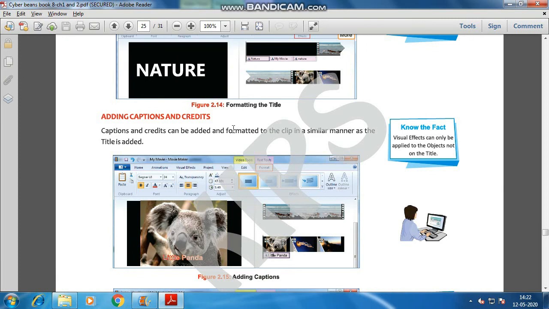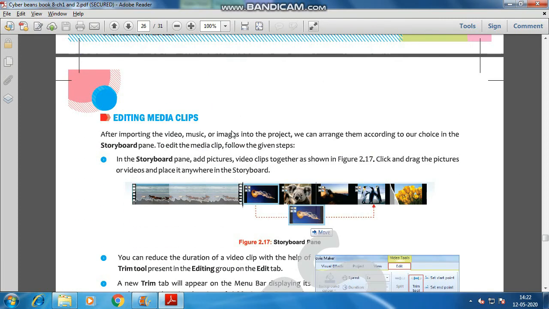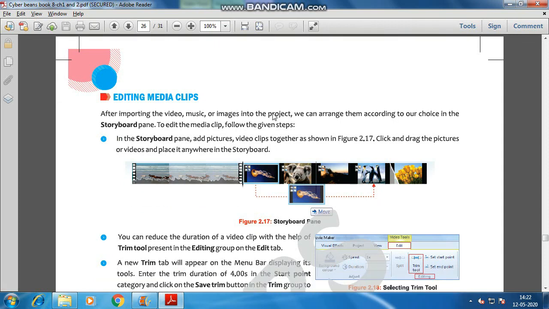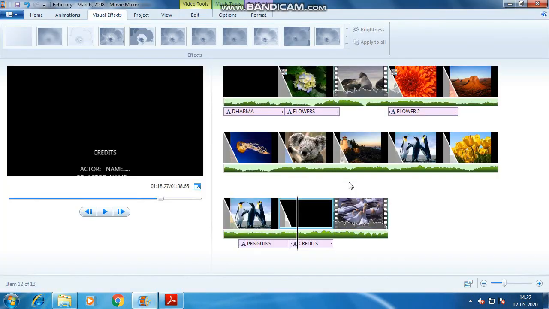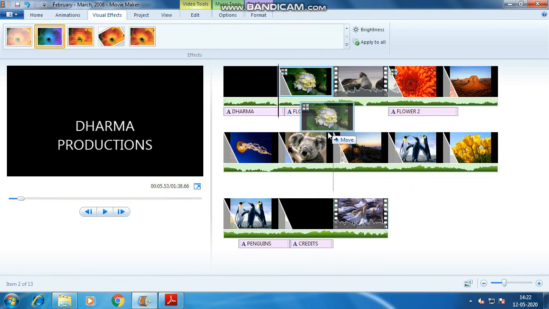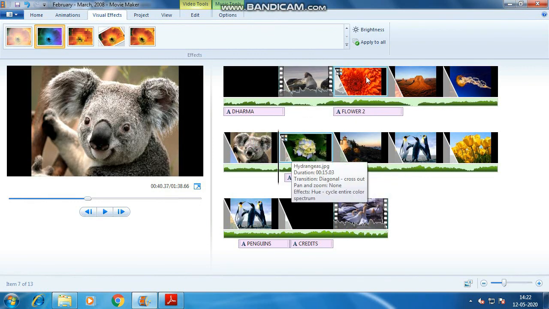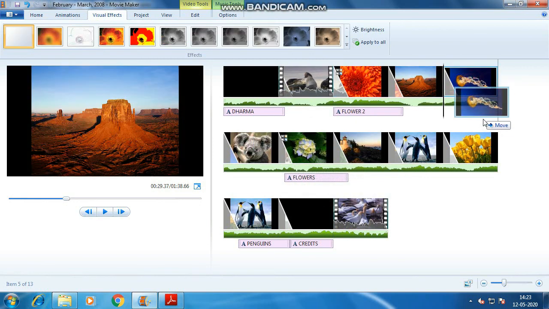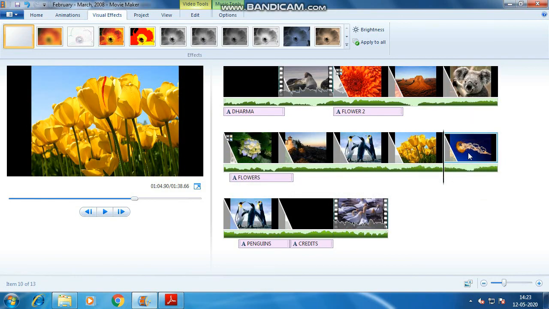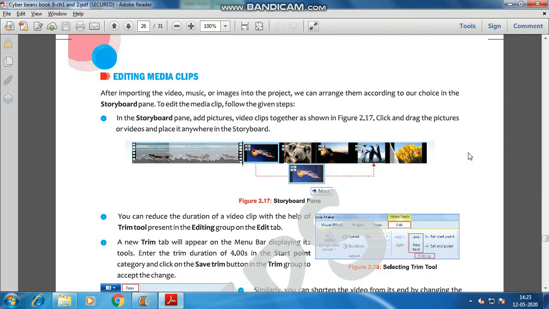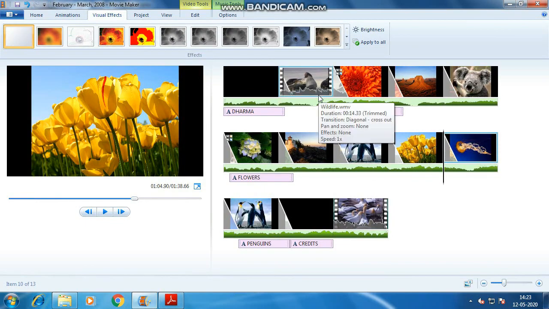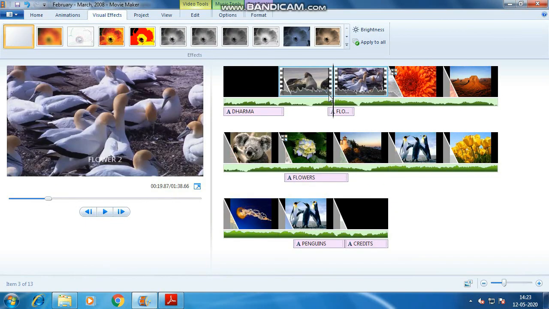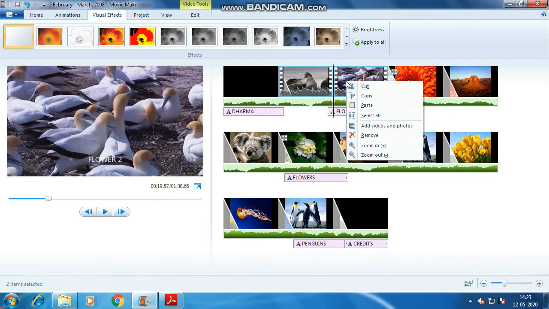Next is editing media clips. Okay, that I have already shown during my explanation. I'll again tell you how to interchange the videos and audios. I want this image to come here after koala. So I am moving it here. So it has come here, right? I am putting the jellyfish after tulips. After tulips, jellyfish and tulip, right? This is called editing the media clips. And editing media clips also means splitting of the video, and I am putting this video again here, right? Just simple as that, right?